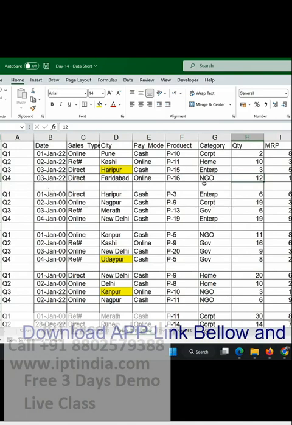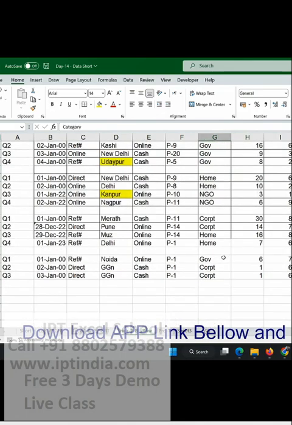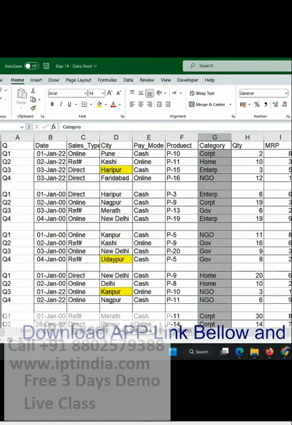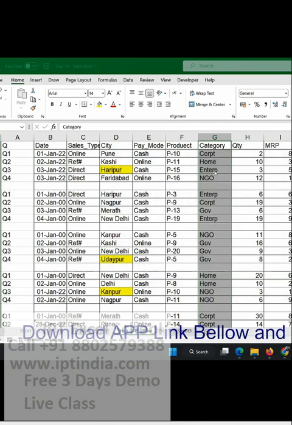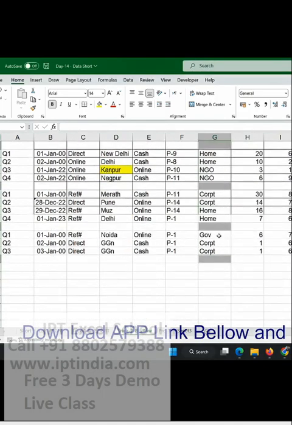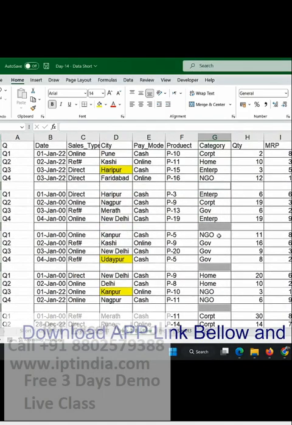Now I want to put the total here in the category column. So we select the category column and go to Find and Select, then Go To Special, and here is Blank. When you click Blank, the selection area selects only the blank rows. You can see only the blank rows are selected.